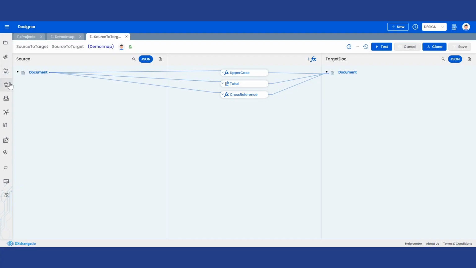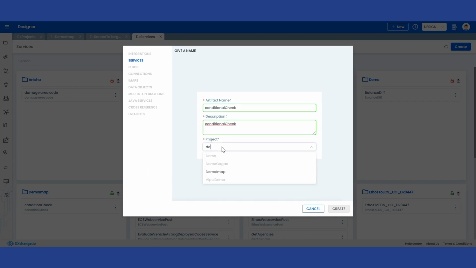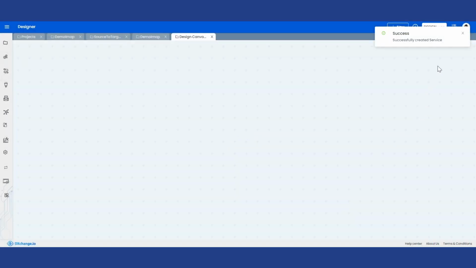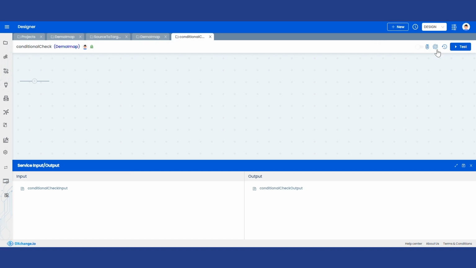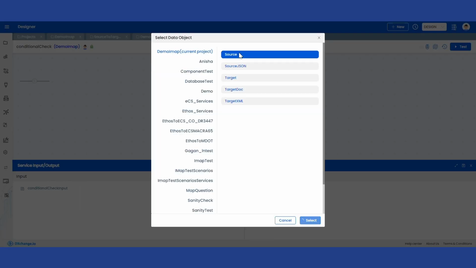A service is a reusable artifact, which contains the business logic required to support the mapping. A service can be invoked as a function within the IMap, and is typically used to handle any complex business logic, which cannot be handled with normal functions and multi-step functions.